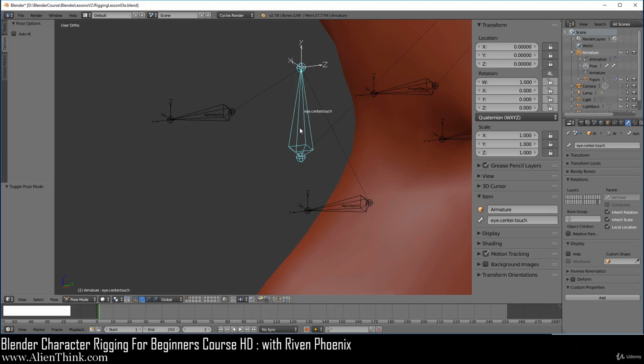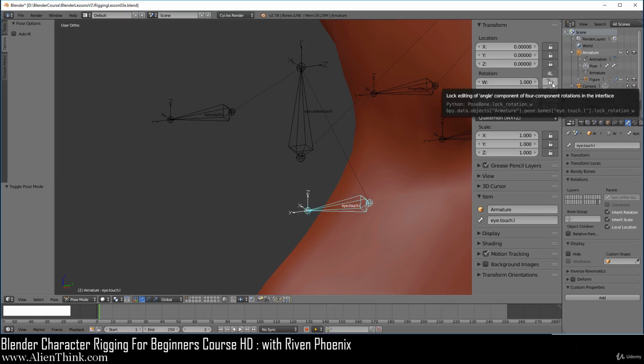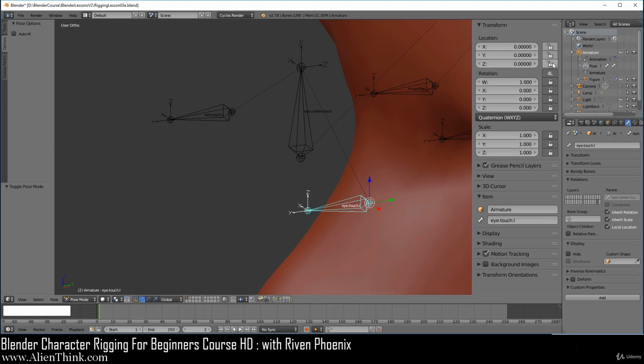So we want the user to be able to definitely change the location and of course change the rotation. Now on these bones, we don't want the user to change the rotation. There's really no need to, right? So we can lock these, but definitely we have to unlock the location. Click on this, unlock the location, and now do the rotation.